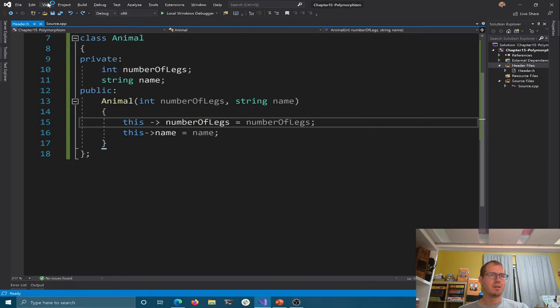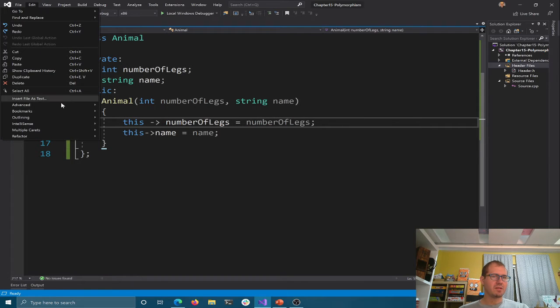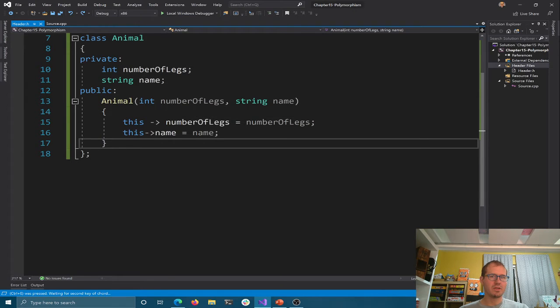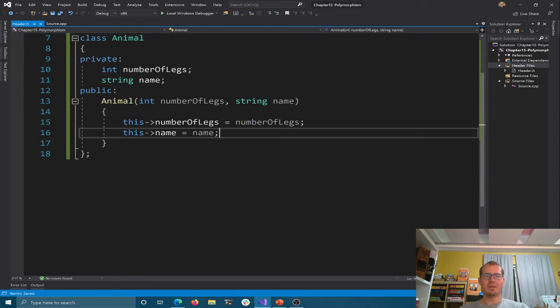Nope. And I'm losing my shortcut keys. Edit, advanced, not format. ED, Control E, Control D. There we go. For format. I'll take care of all those lingering spaces and stuff.